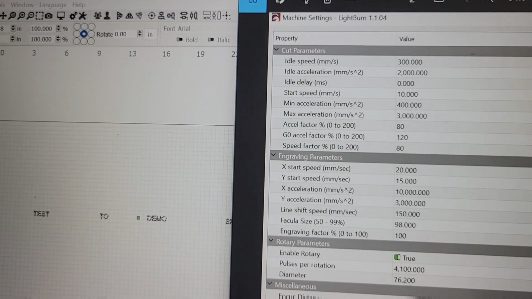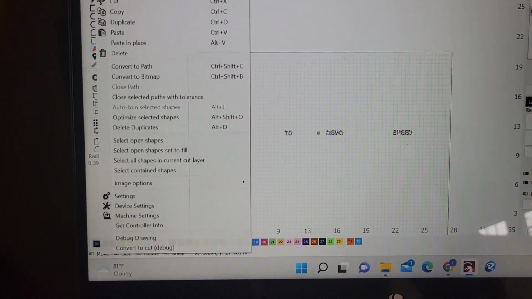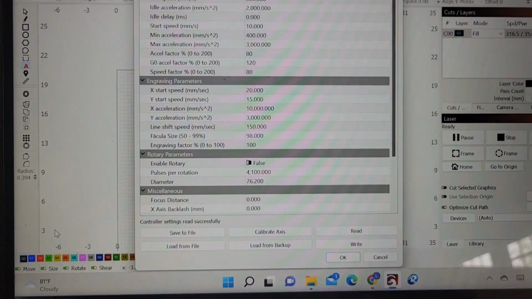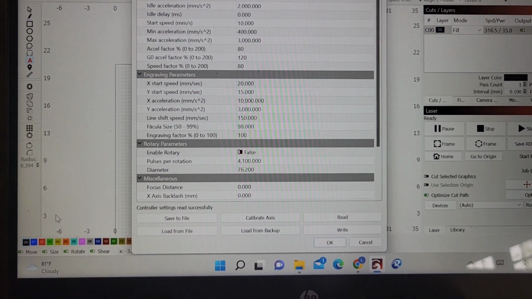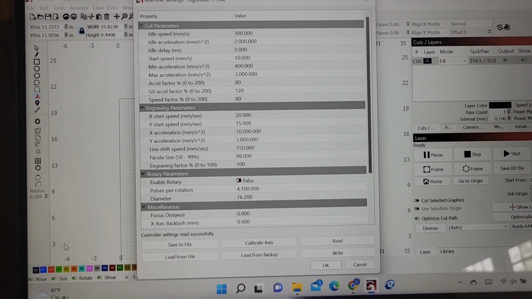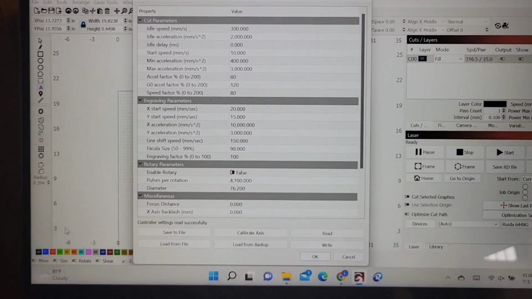All right, now I'm going to show you actually how to do that in Lightburn. So again, you go to Edit, you go down to Machine Settings, and the very first thing you want to do is save your stock settings to a file. That is in case something goes terribly wrong and you don't like what you did, you don't like what I told you to do or what I showed you, and you can go back to your factory settings.